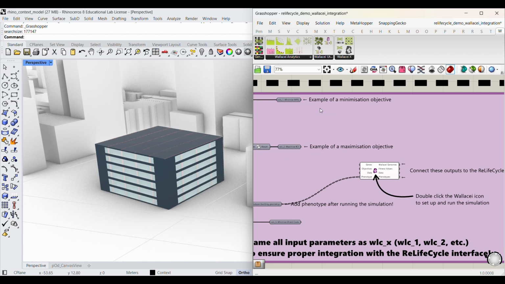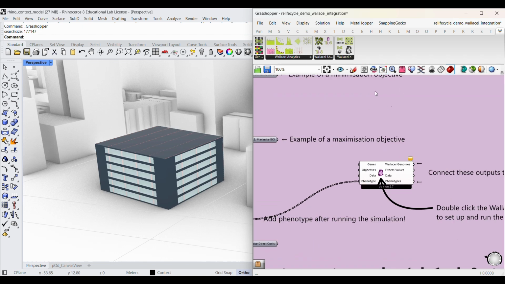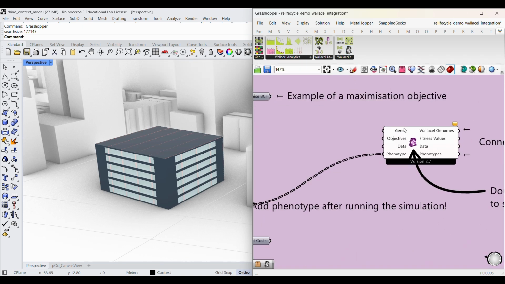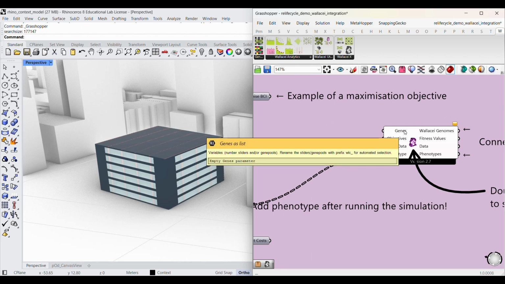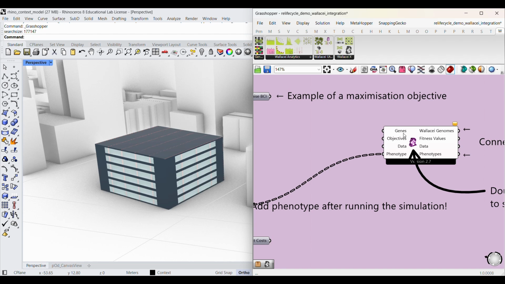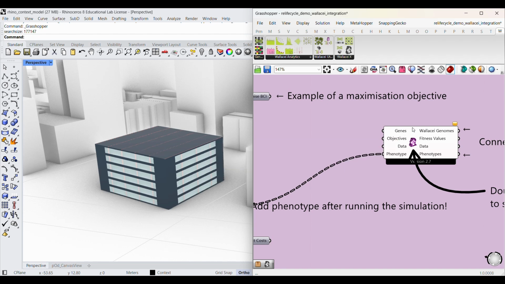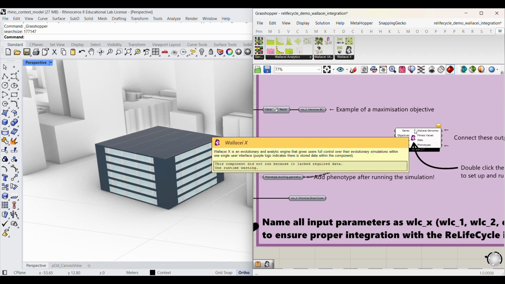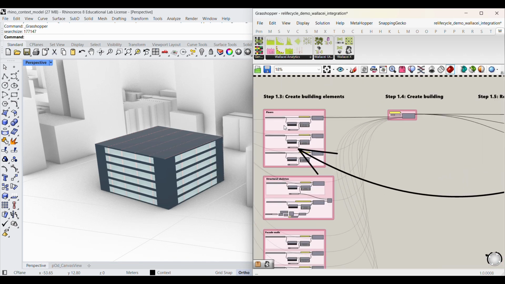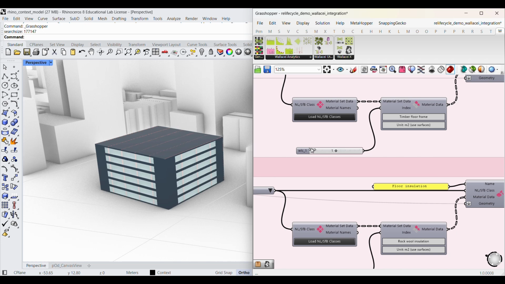In here I already set up an example. It has this evolutionary engine, which you can access from the ribbon, and you can place it on here. And this requires a few inputs. The first input is the genes, the things that are variable in the optimization process, and we have to connect sliders to that. And in this case, what I did with ReLifeCycle, I deliberately used sliders to select different materials.